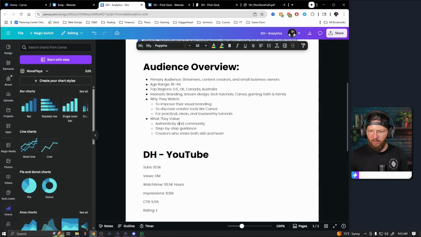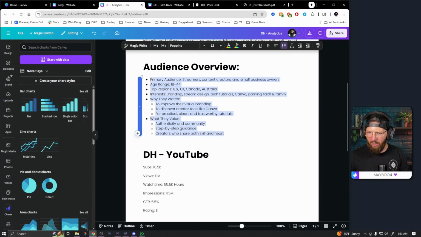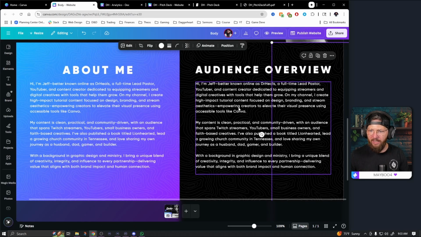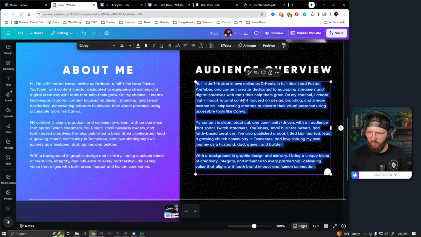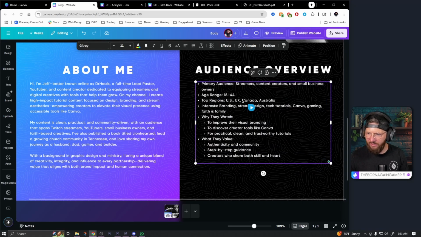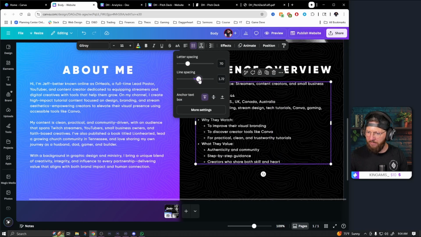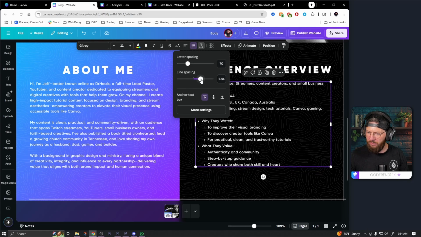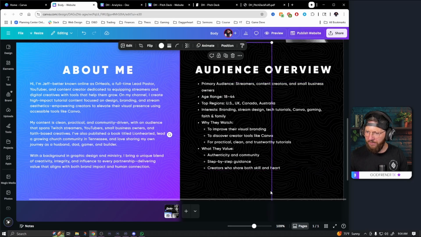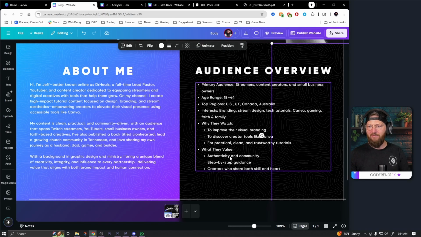Okay, now let's go under here. We're going to copy our audience overview. And again, you can use Magic Write to write this out if you don't already have it. And yeah, just like that, looks pretty good. I'm actually going to adjust my spacing a bit more so it matches the distance of this one. So I'm going to bring my line spacing about there. Looks good. Okay, and there we go. So now I have my audience overview.